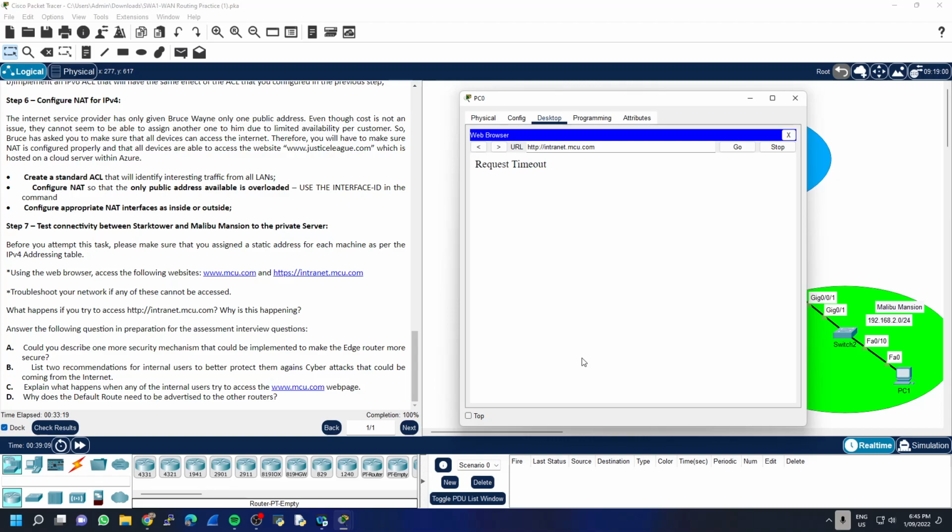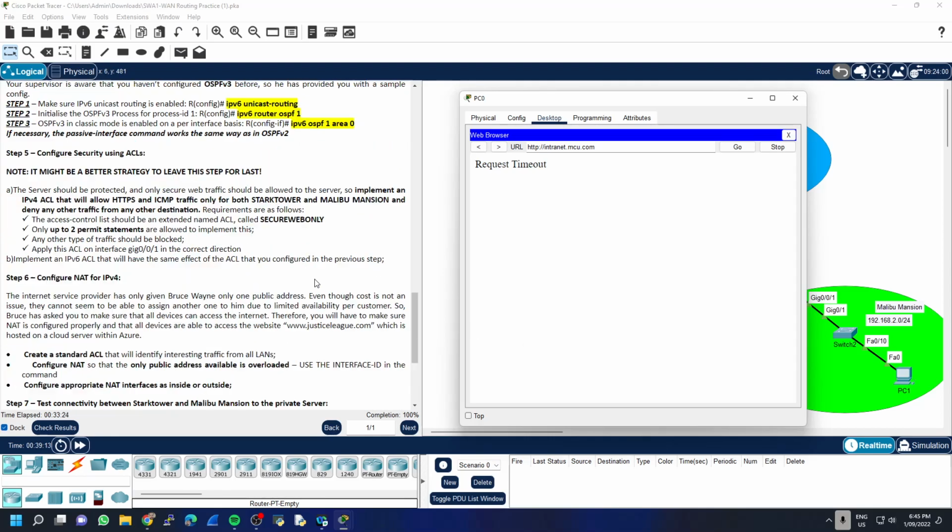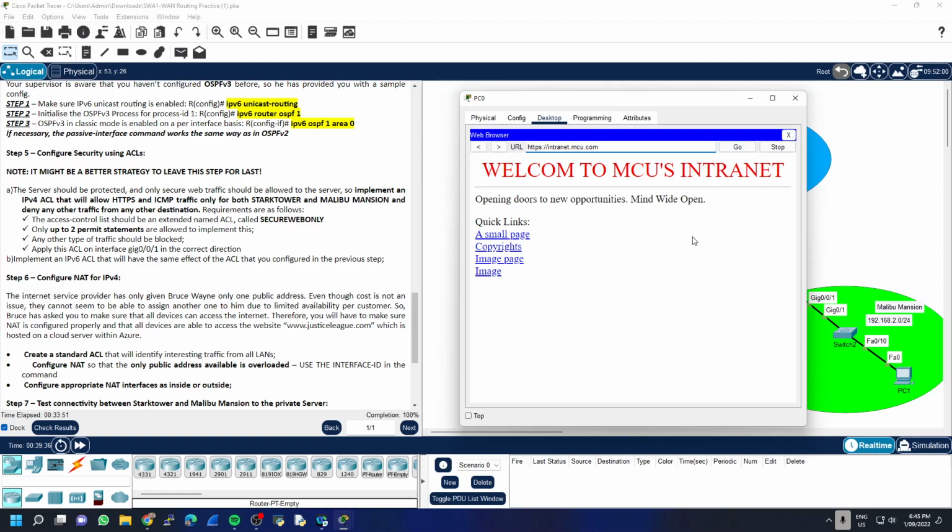Do you remember what you did in the ACLs? What have you done in the ACLs? We haven't done anything. You just copy paste here. The man's got a point. But there you go. IPv4 ACL that will allow HTTPS and ICMP for Stark, Tau, and Malibu, and deny any other traffic from any other destination to the internal web server. So that basically means, if you want to see the internal web page, change the protocol to HTTPS, and there you go.